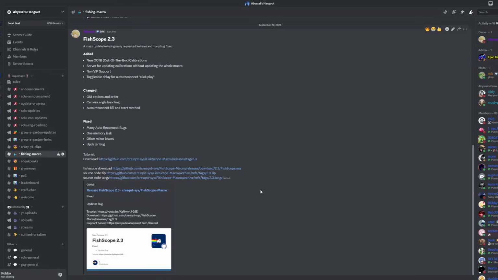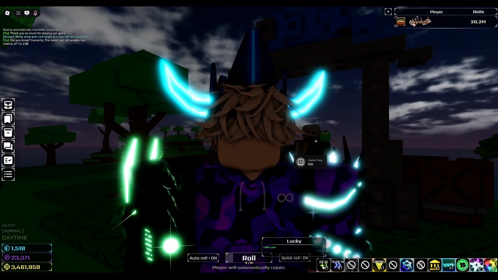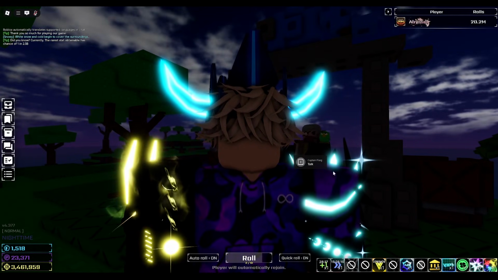Now that you have those downloaded, you want to go back to your game, and you want to go find fish scope on your PC. Either you find it in your file explorer, or you search it in the bottom menu, whatever you guys think.